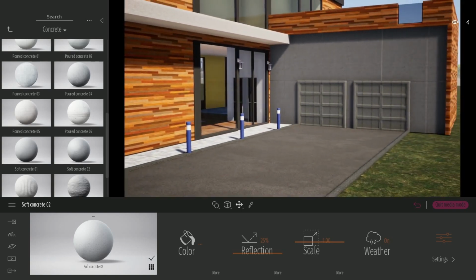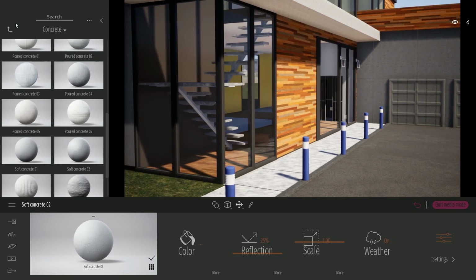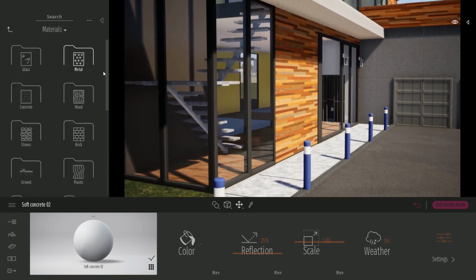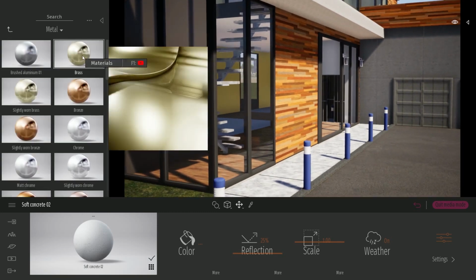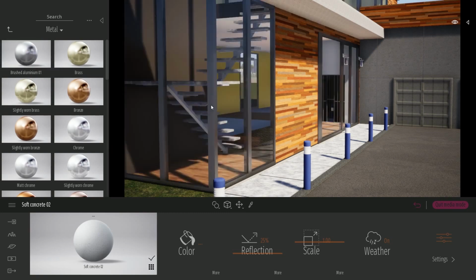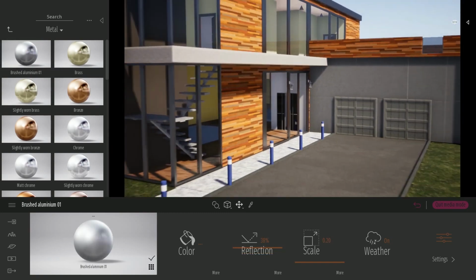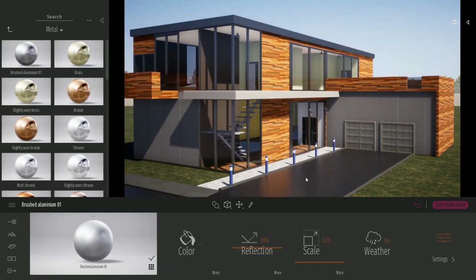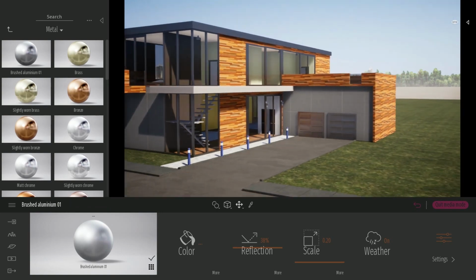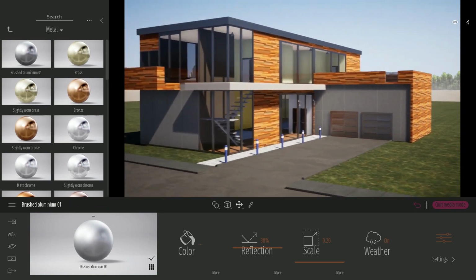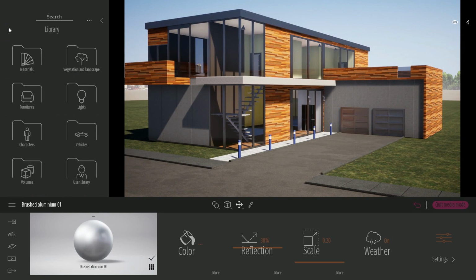Same thing for my metal part over here. I will just come to the metal folder inside the library, and I will just drag this brushed aluminum. Let's actually drag the same material here. So this is the library. We'll see more objects a bit later.